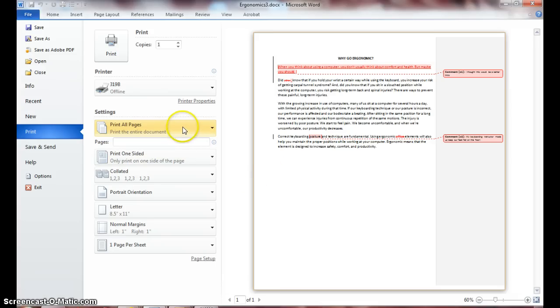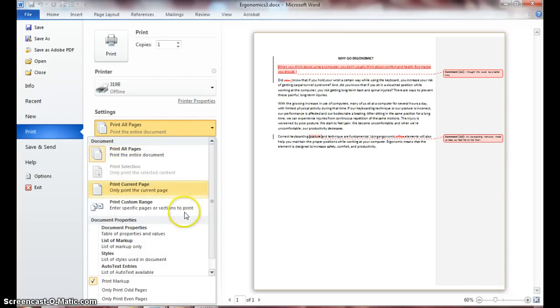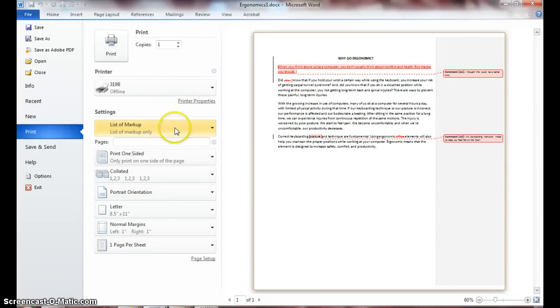Alright, so let's go under settings, our print settings, and drop down on this arrow where it says print all pages and scroll down to find list of markup only. You can select the option list of markup only, and basically it allows you to print a list of all the changes, but the document does not actually print. If you recall on a previous step when we looked at the vertical or horizontal changes, it would print out an option similar to that, where you're just not looking at the document but simply looking at the changes that were made to the document.